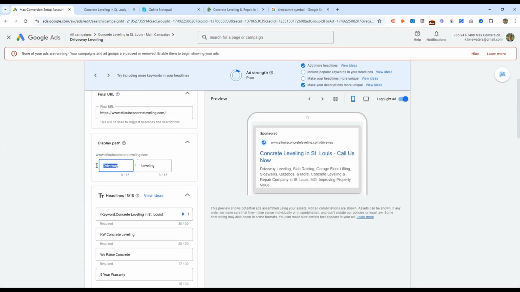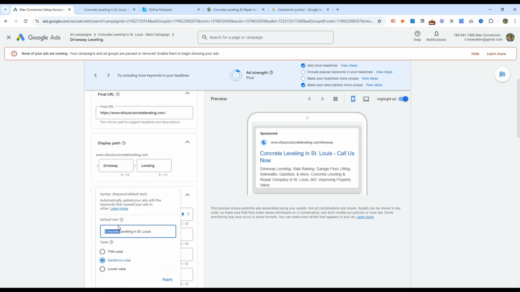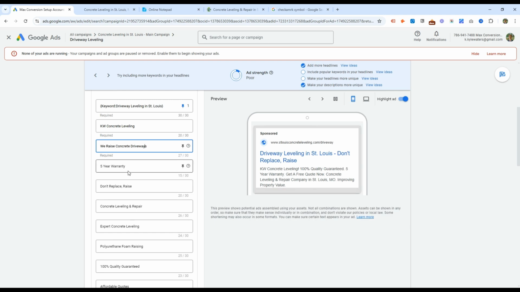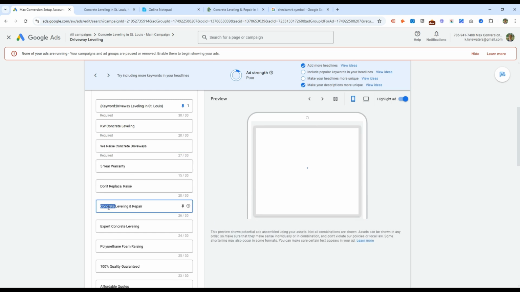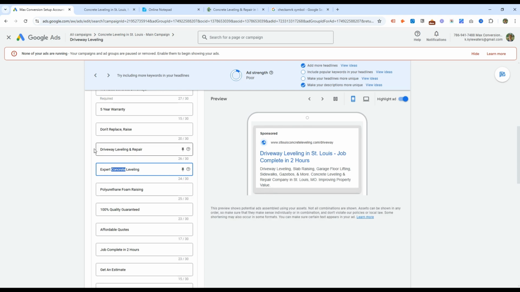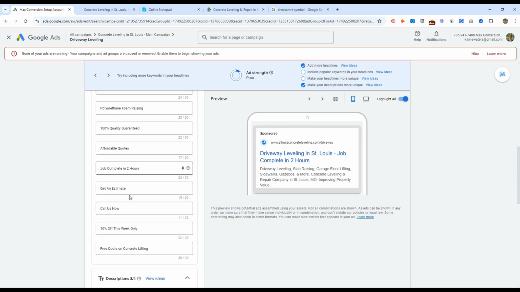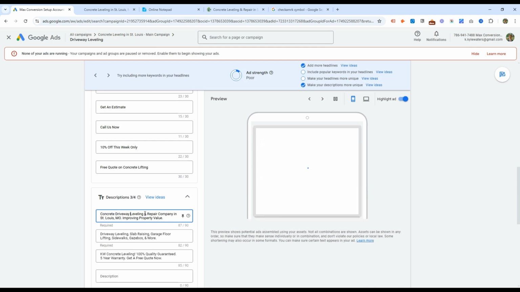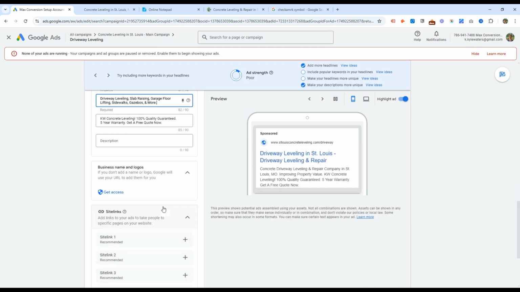So you see here, everywhere it says concrete, we're going to switch it with driveway. So just driveway leveling in St. Louis, KW Concrete Leveling, that's the company name. We raise concrete driveways, 5-year warranty, concrete driveway leveling and repair, expert concrete leveling. So you guys can keep a good mix of it in there, concrete leveling and driveway leveling. This looks good. What I like to do here, guys, is concrete driveway leveling and repair company in St. Louis. Other than this, you're good to go.